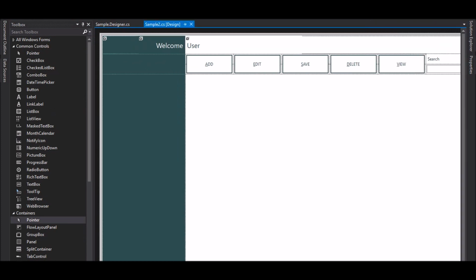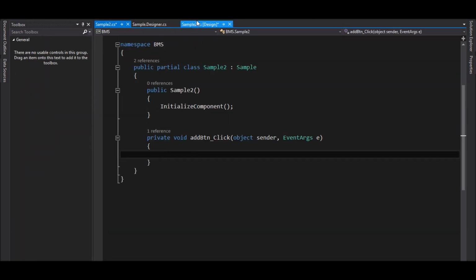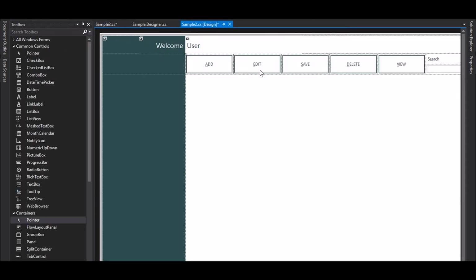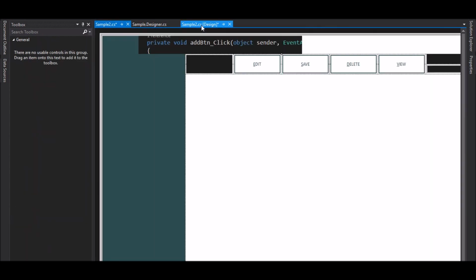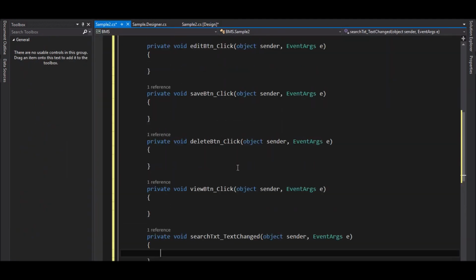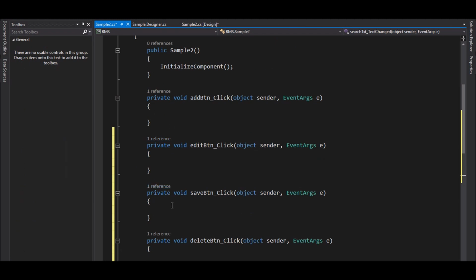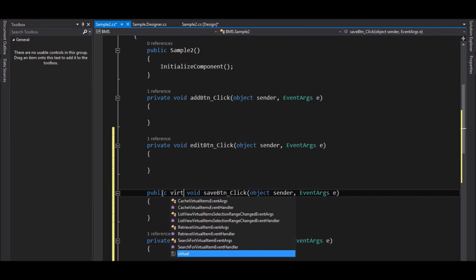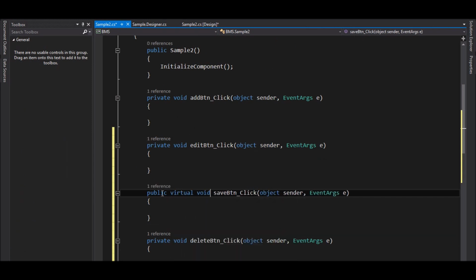And one more thing that you can do here is the events. So double click on your add button, double click on your edit button, double click on your save button, double click on your delete button. Raise all the events that you have in this window. Okay, so you have raised these events, and now you can rename the save button with public and virtual, and then void save.